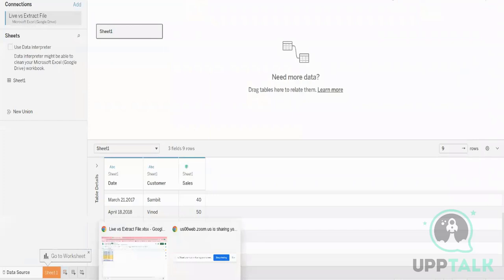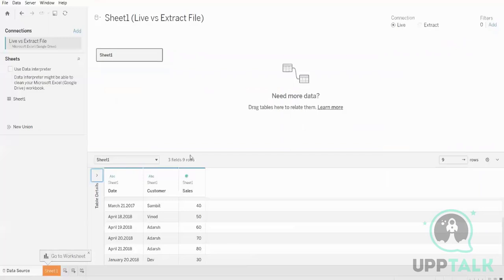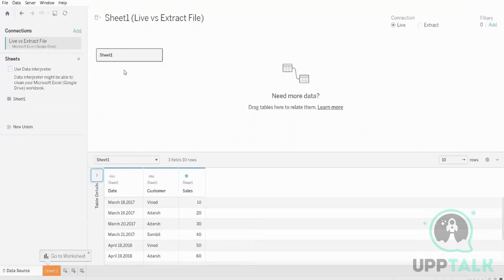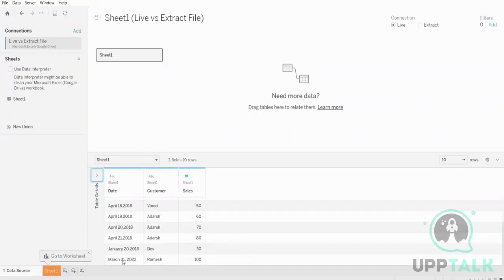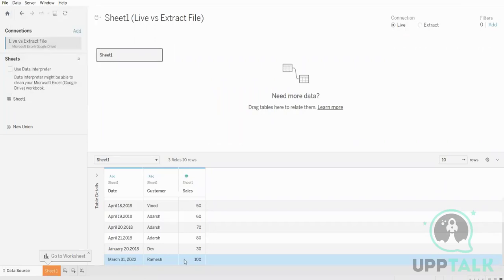So I made this change, and let me close this and go back to Tableau. If I go to my data and refresh the data source, I see that Ramesh is added, because it is a live connection and I made a change to the live data set. So the raw data set, the live connection data set, whatever was there, I made a change. And when I refresh, I see that one more row has come up, which was not there. This is how live works.